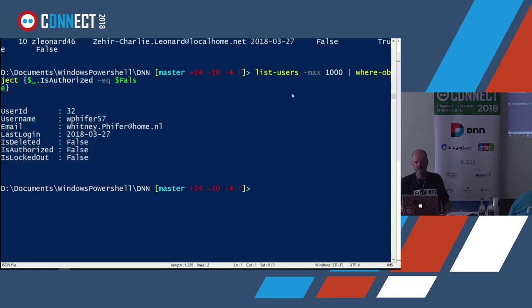So there we go. So this is the command we just ran. List users, max 1,000, where object is authorized equals false.